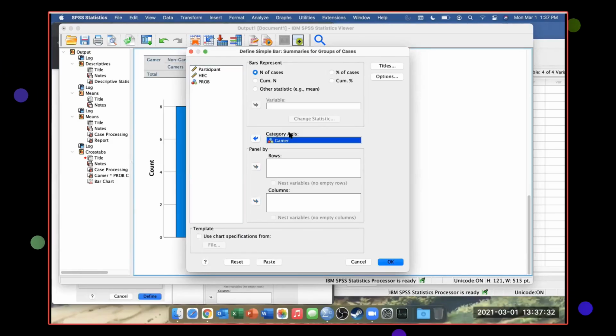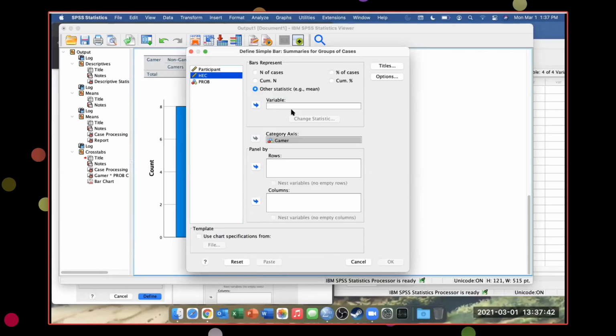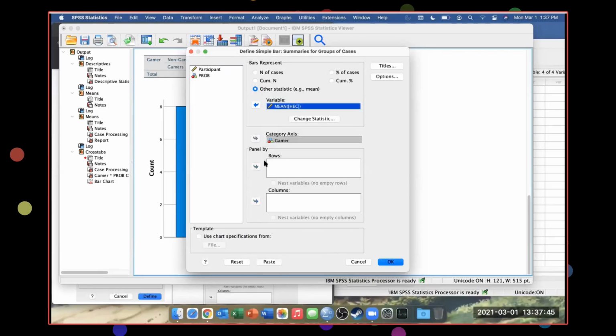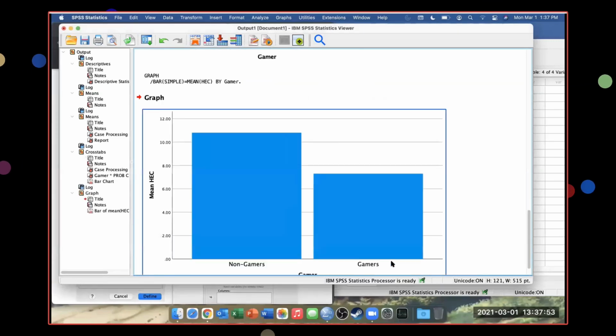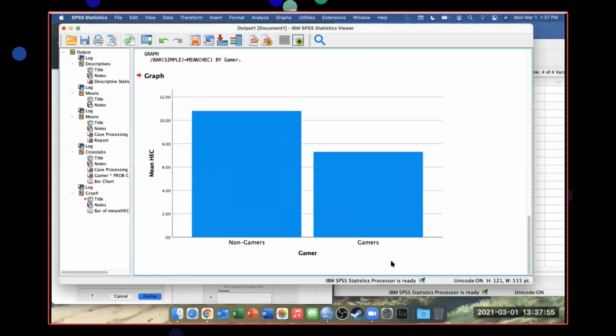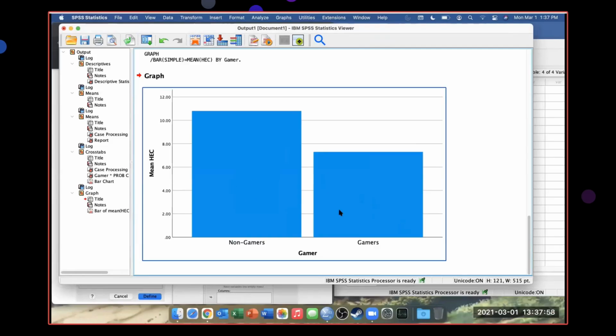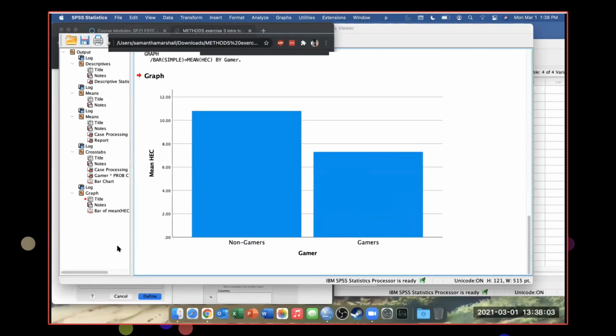So we'll put gamer into this category axis box. This basically just means that that's how we'll separate our x-axis, and then we're going to use the mean of hand-eye coordination scores as our other variable. Here we press OK. You get a lovely little graph comparing the 2 mean scores across gamers and non-gamers. We'll make one more graph.